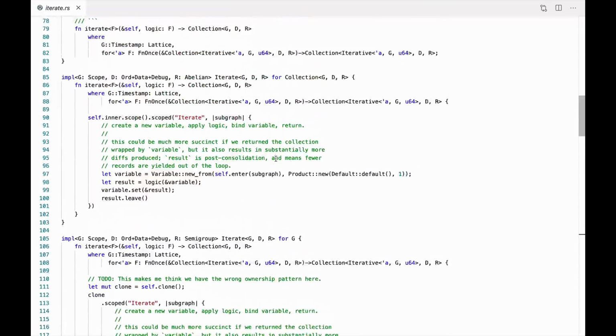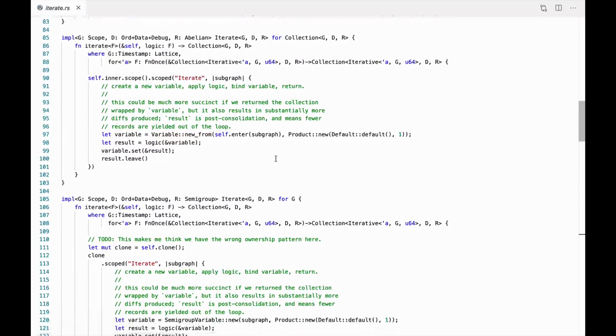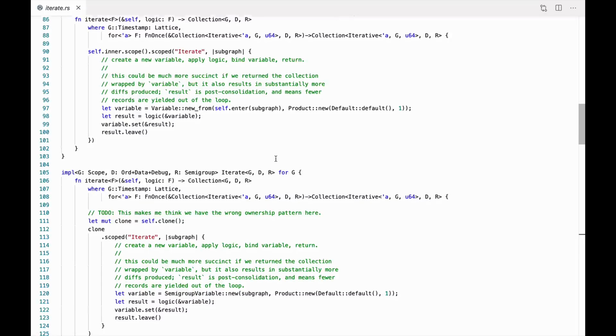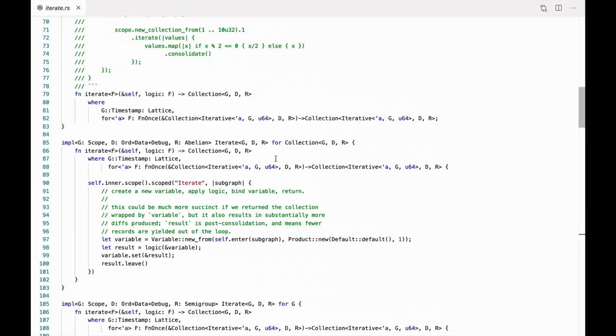This code is not super complicated, but it is definitely subtle, so we need to be a little bit careful. This is the iterate implementation for collection, which is what we've been using so far. A collection is just a timely dataflow stream that has some diffs in it, some pluses and minuses that talk about how data change. When we look at the iterate implementation, the logic is essentially that we create a new scope. This is where we're creating our new timely dataflow scope.